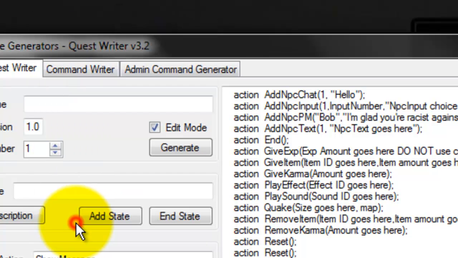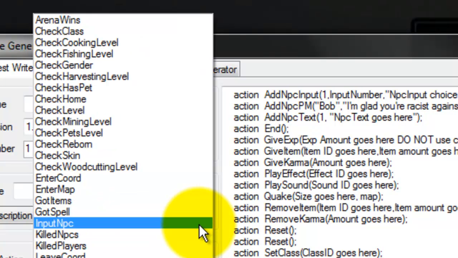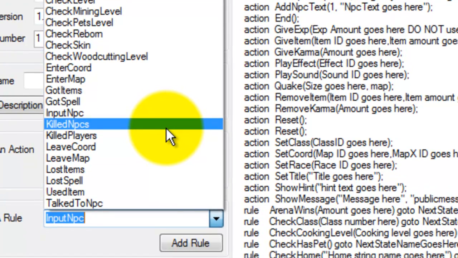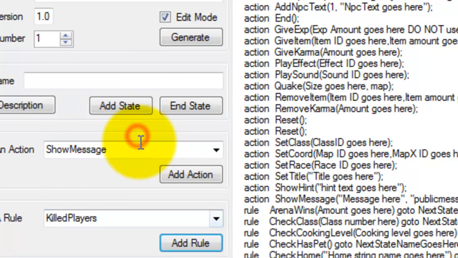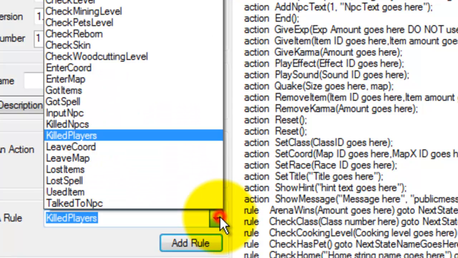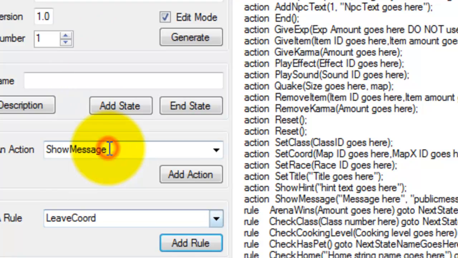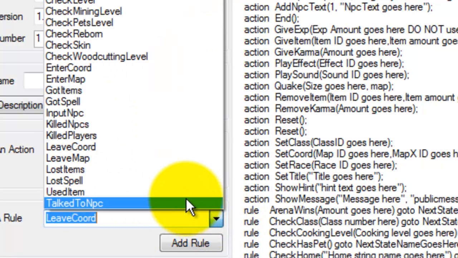Input NPC, we used that in the last quest that we just made. Killed NPCs, that's if you killed a certain amount of NPCs, go to the next thing. You should know we used that in Bob's quest. Killed players is like a PK quest. If you kill a certain amount of players, you get a reward. Leave chord, that's if you leave a coordinate, it will go to the next thing. Leave map, same thing as leave chord.